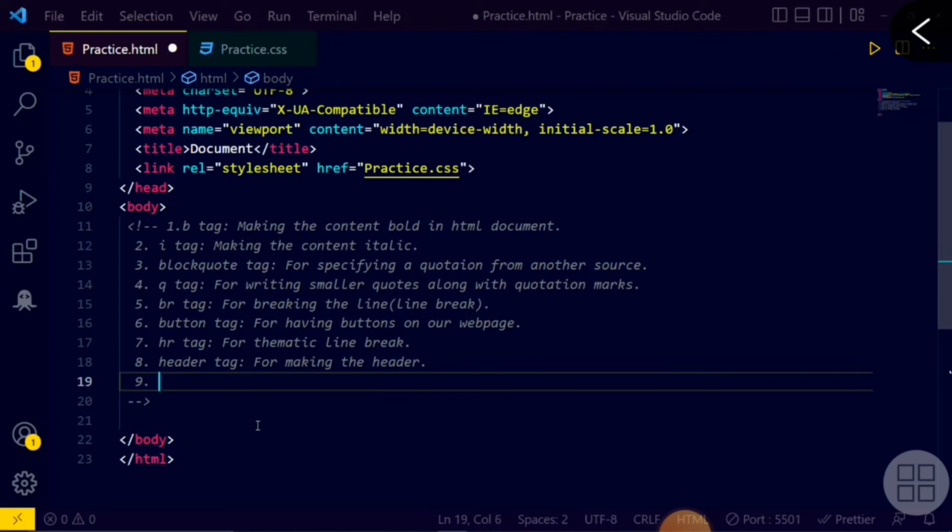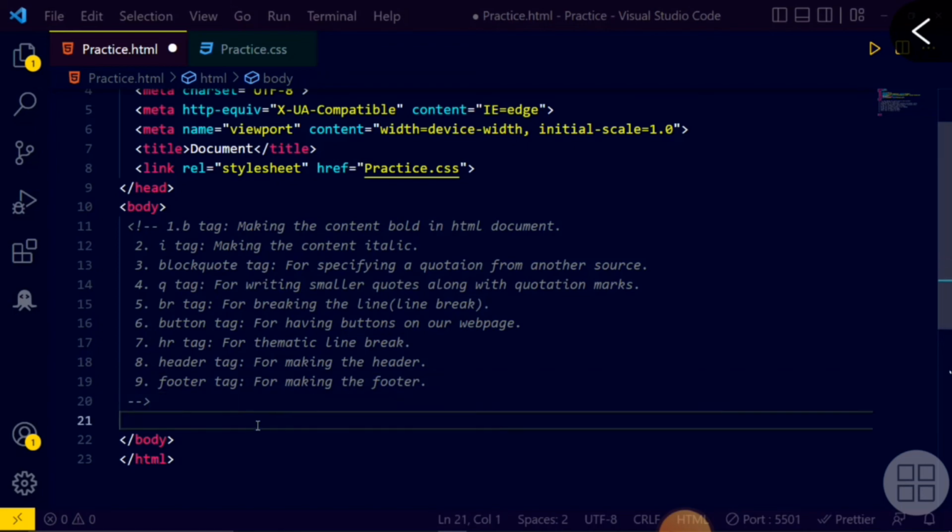Next is the, what tag was this? Footer tag. Okay, why do you use it? For making the footer. Next tag, we have the nav tag, inside of which we write navigation links.